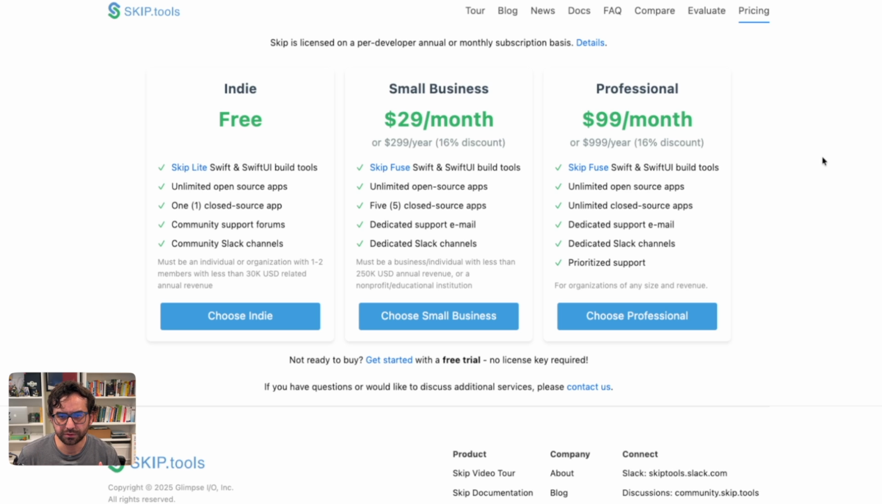There are basically 3 tiers of pricing. The first one is for indies. If you are just one guy or two and you're not making more than $30,000 per year, you're good to go using the free option. However, you're pretty limited to just making one closed source app and you're using Skip Lite. I'm going to explain what that is in a bit.